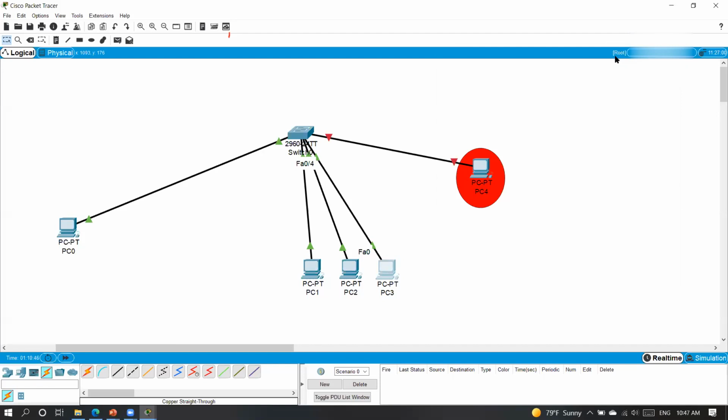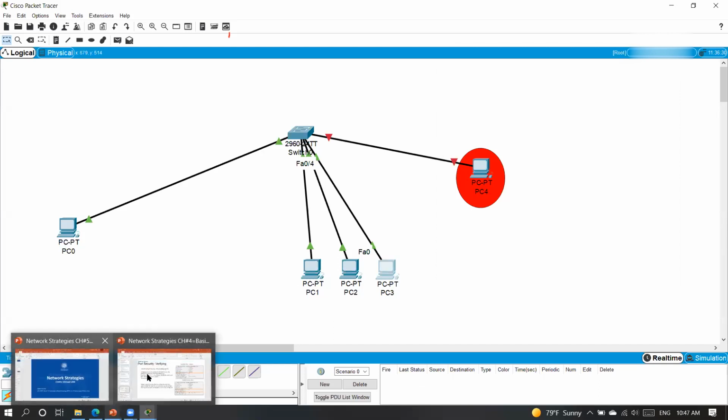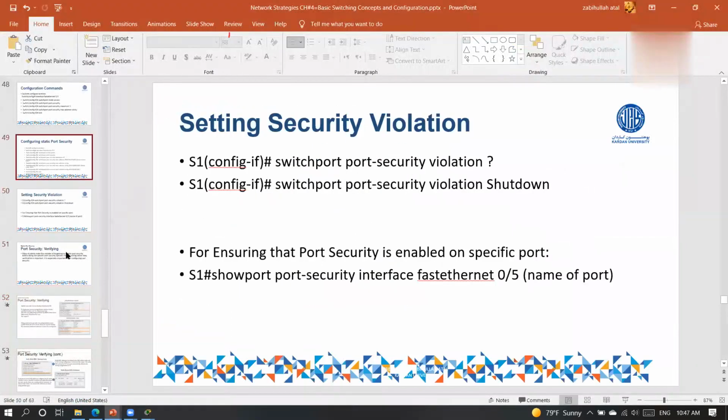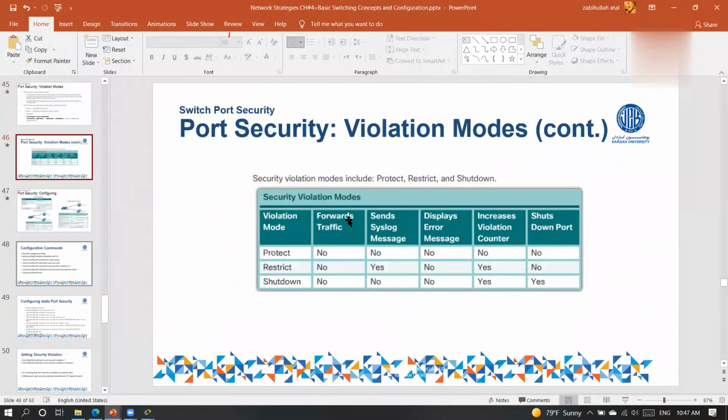The violation mode shutdown is good because the port will be immediately shut down. But let's suppose you are working in a larger organization and this is occurring again and again. If you want to put away the burden of shutting down and unshutting the port, then you should go for the other modes, like the protect mode or the restrict mode, because in some modes the port will not shut down. Like you can see here, in the protect mode, the port will not shut down. But the person cannot forward data, okay? Data forwarding, no. The person will be unable to forward the data.